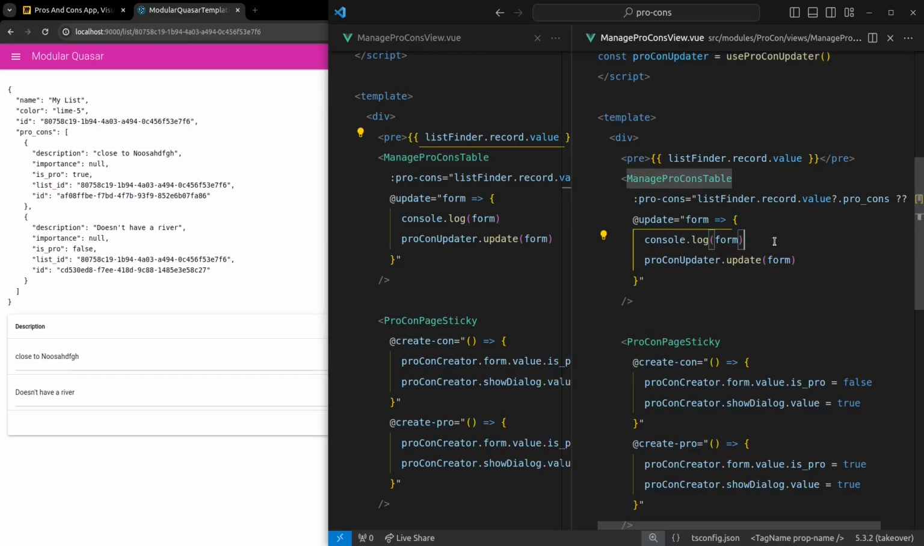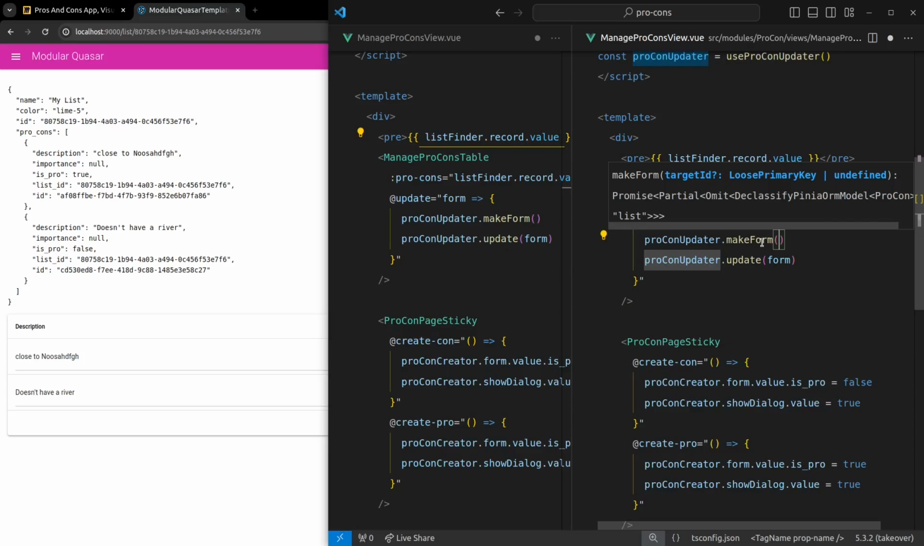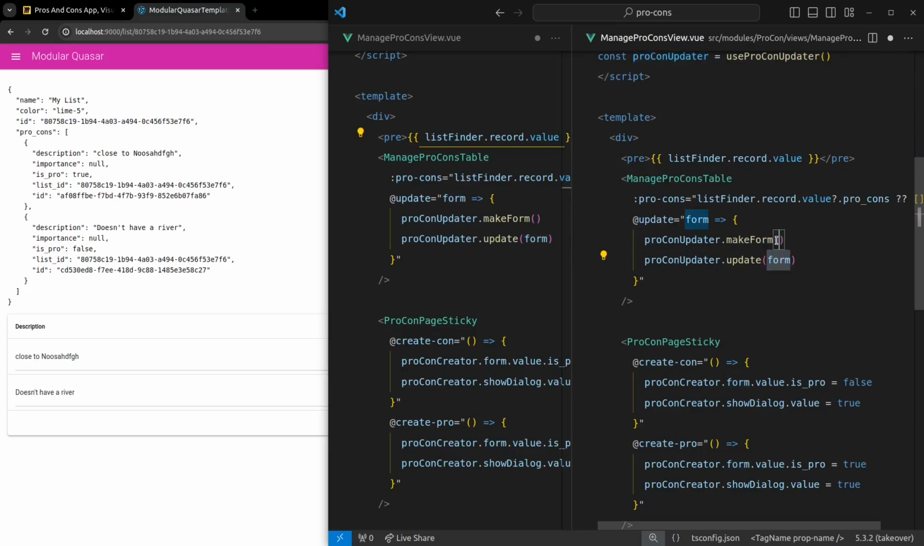Okay, so basically we want to make sure the entire form is sent, and we can easily do that by saying procon updater dot make form, and then we send through the ID, form.id, and coerce that to a string. That's just to make TypeScript happy, because ID could technically be undefined. So we say otherwise just an empty string, even though we know it's not going to be an empty string. It's one of those little annoying things about TypeScript, pros and cons.